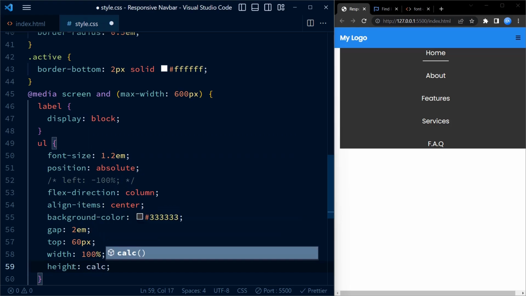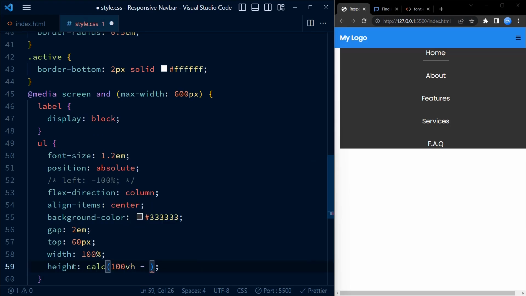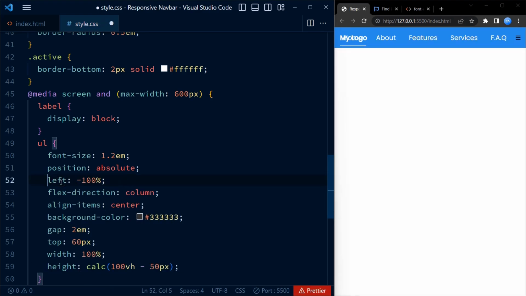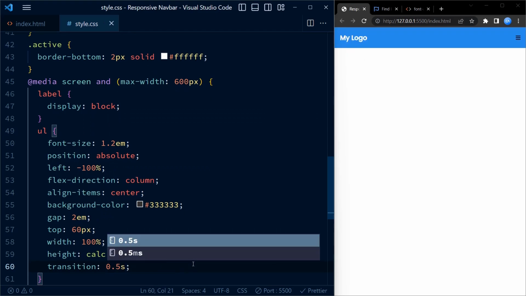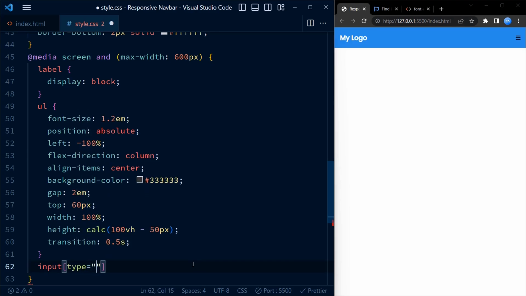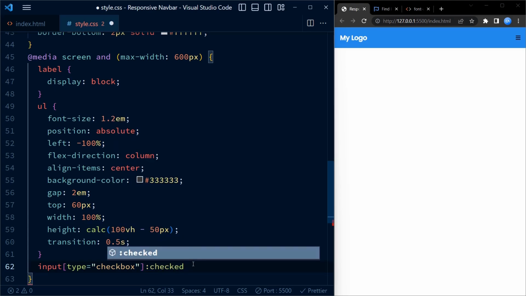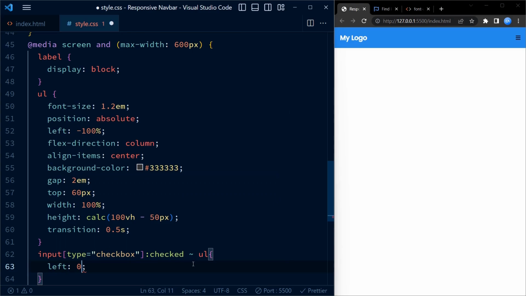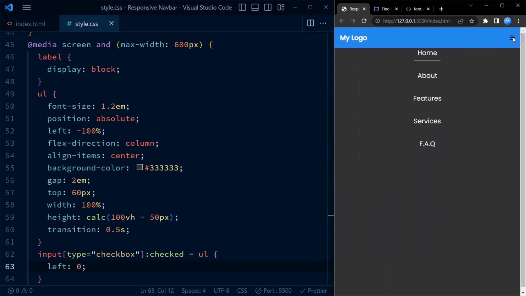Now set the width to 100% and the height to 100vh minus 60px, which is the height of the navigation bar. We remove the comments from the left property of the UL tag and add a transition delay of 0.5 seconds. Next, we target the UL element using the general sibling selector, which comes after the checkbox element that is checked. Now, we set the left property to 0 to make the menu visible.